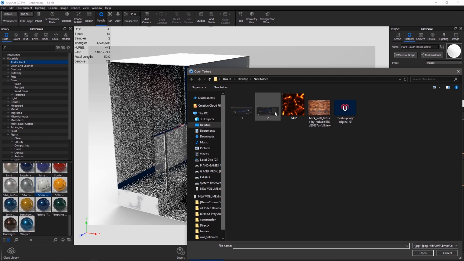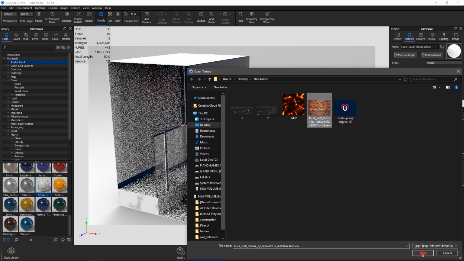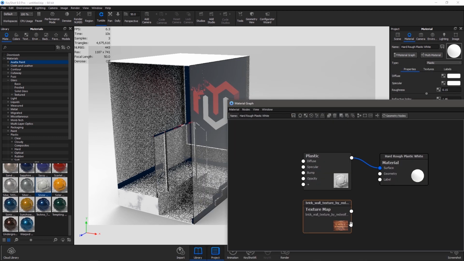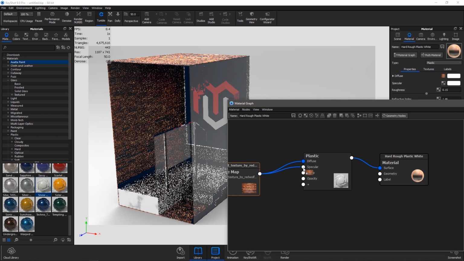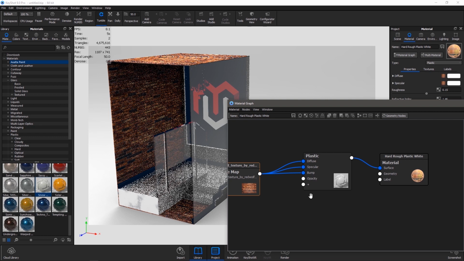Go to textures and I will be importing this brick wall texture map. I will put it to diffuse. I will put it to specular. Specular controls the reflections that you get. Bump controls the imperfections. Now I want some roughness here.